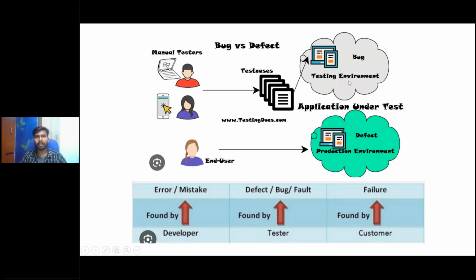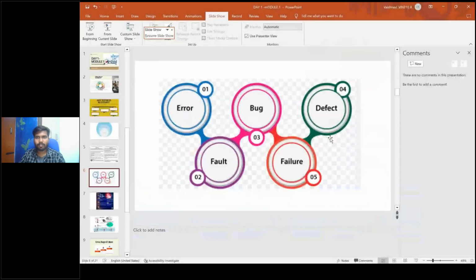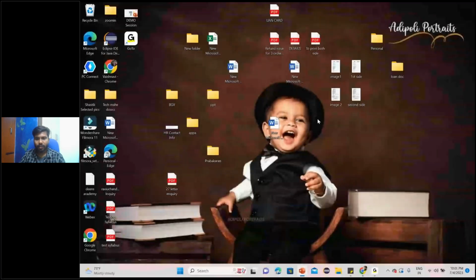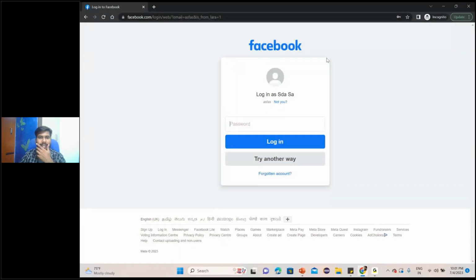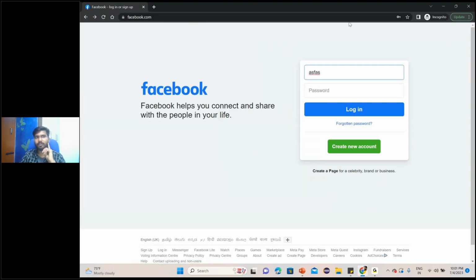What an environment is, let me just illustrate with a simple example. Yesterday I told you about the Facebook homepage. This Facebook application is accessed by every one of us, so this is a production URL.